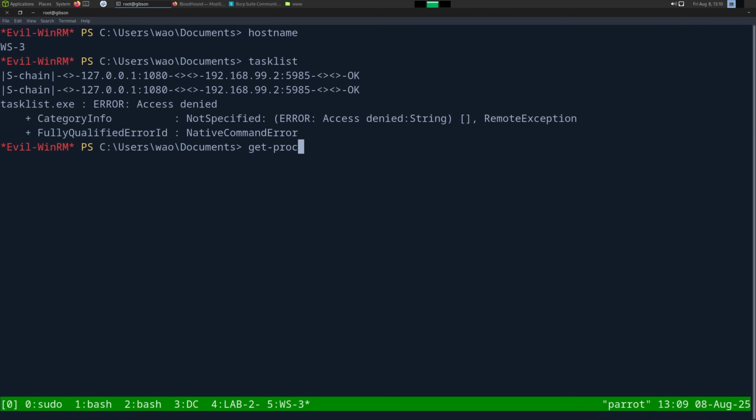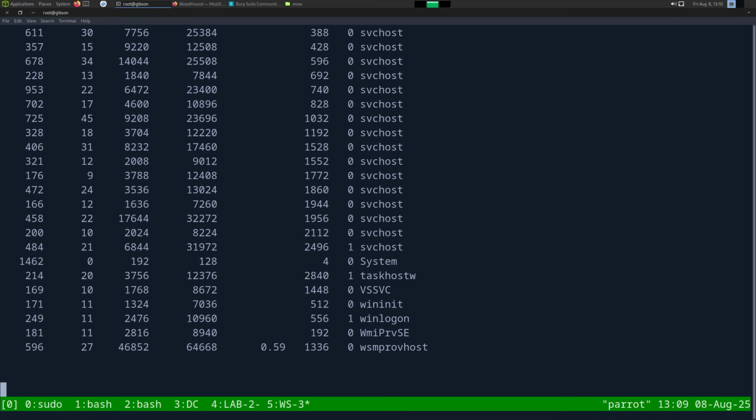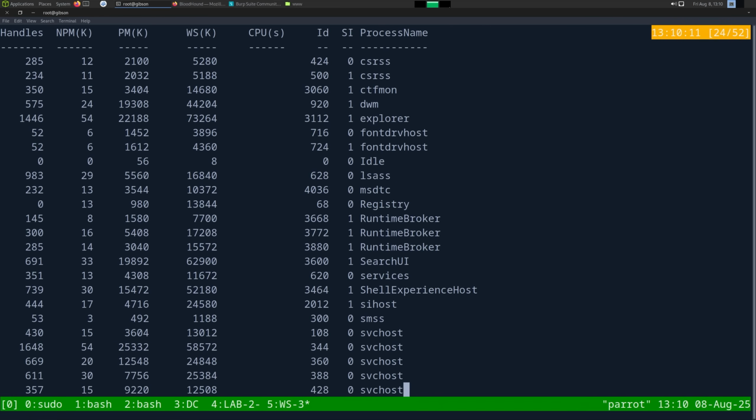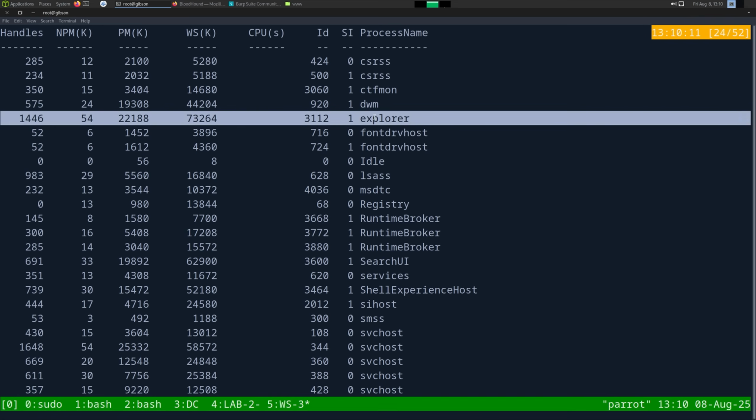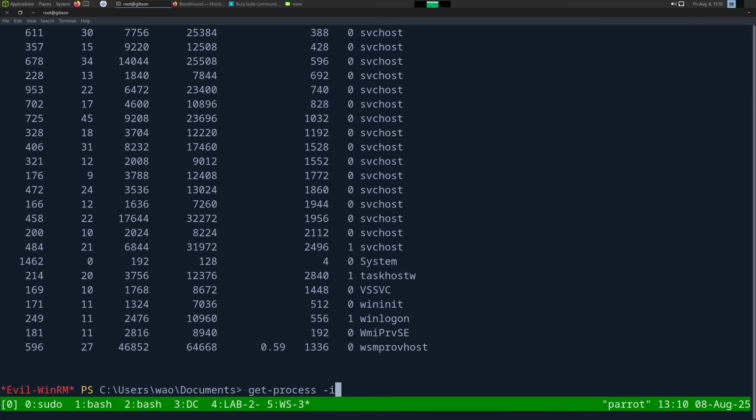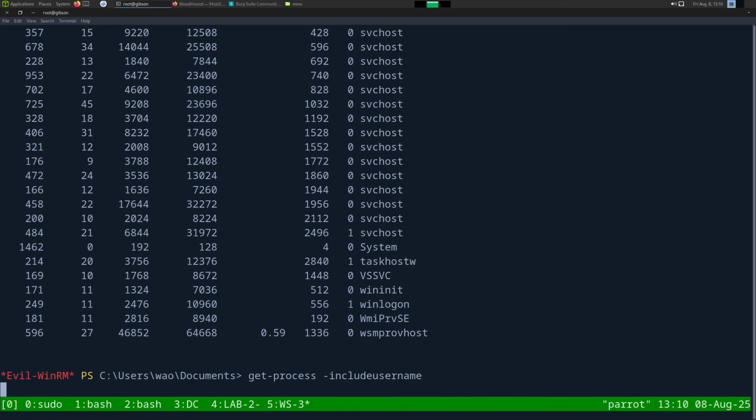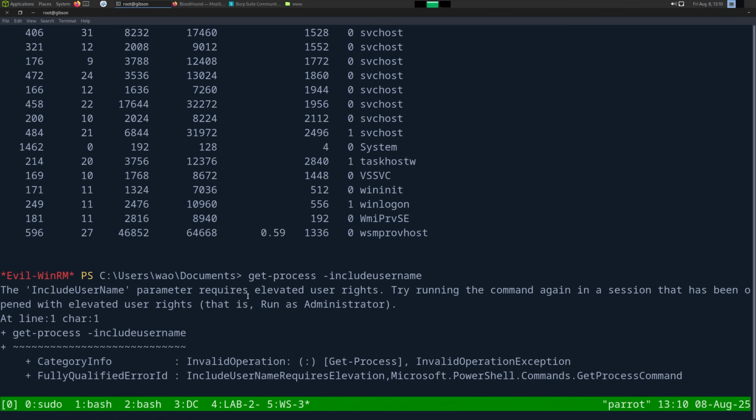And if I do get process, I want to say this is it. Maybe it's get process list. Nope, get process. We can look at the processes and we see there is an interactive process to explore. So we know someone is logged into this box. I think it's include username or include user or something. It requires elevated user rights. So we can't find out who is logged in.